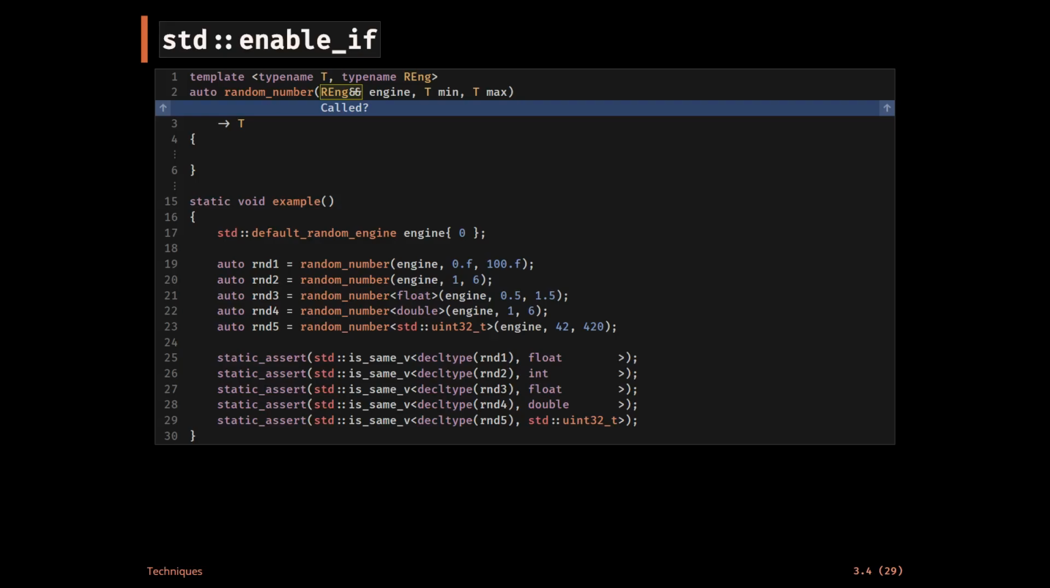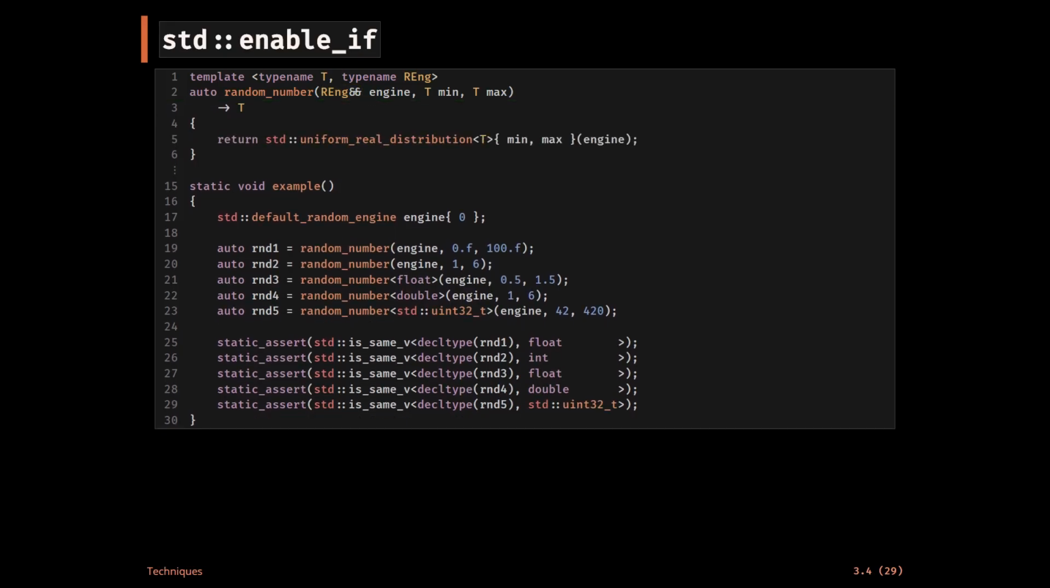Not an R value reference, and I heard two people say forwarding reference. No, well, it is a forwarding reference: an R value reference to the deduced type. Again, got to keep that in there, right? So, all right, now let's implement it.